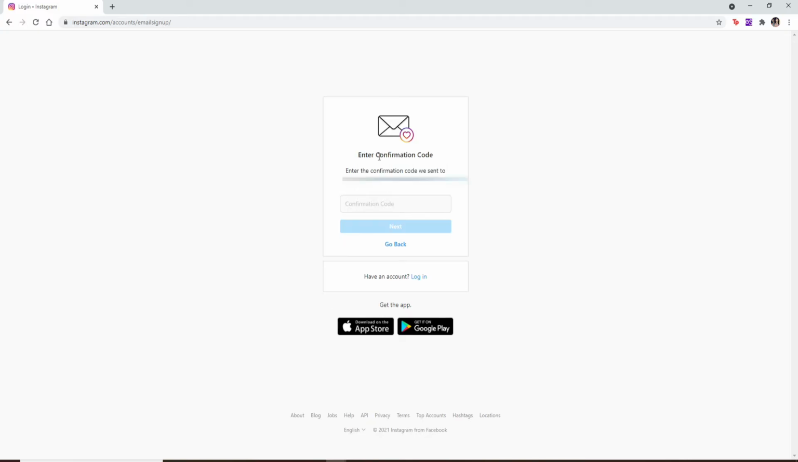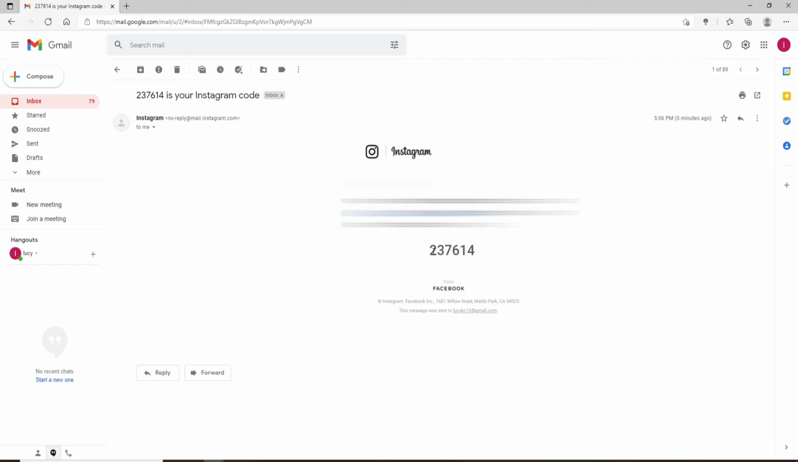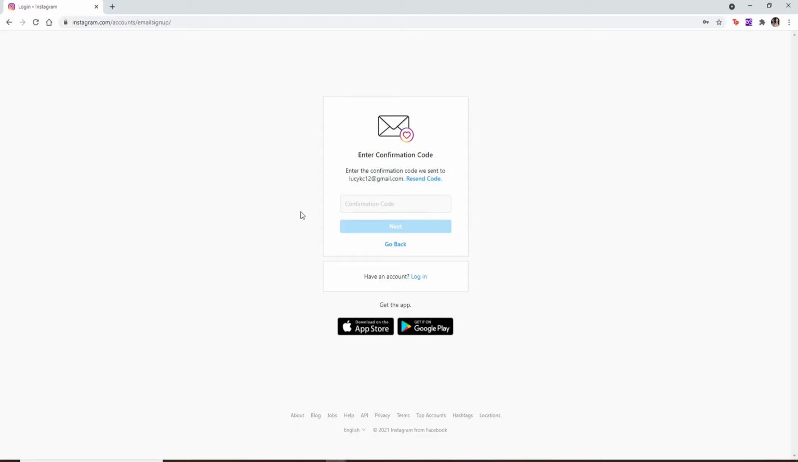You'll need to enter a confirmation code that has been sent to the email address you previously entered while signing up. Now, open your email and you should receive a confirmation code. Simply copy the code and go back to the Instagram sign up page. Type in the code in the text box or simply paste it in and click next.